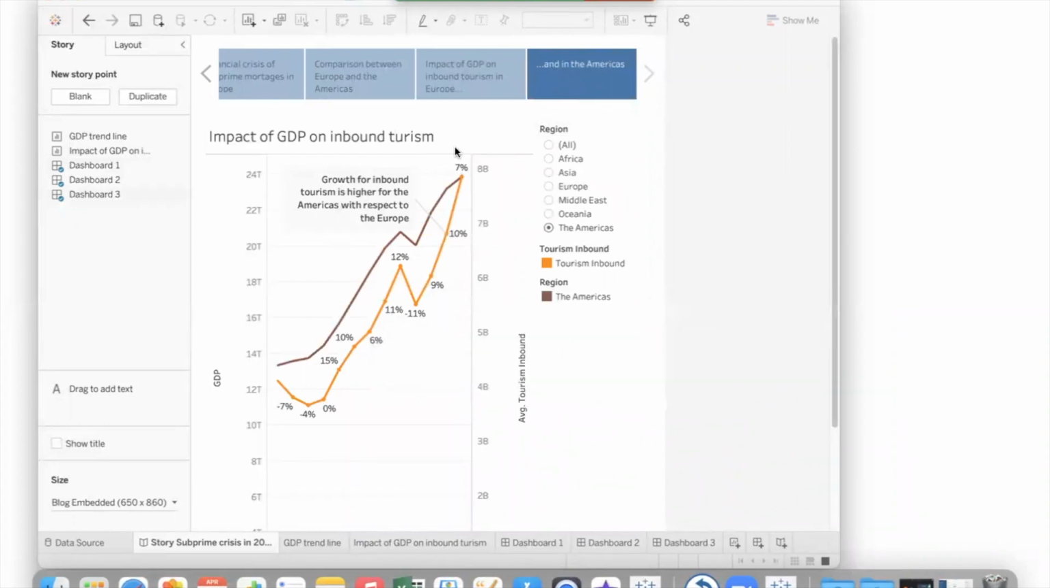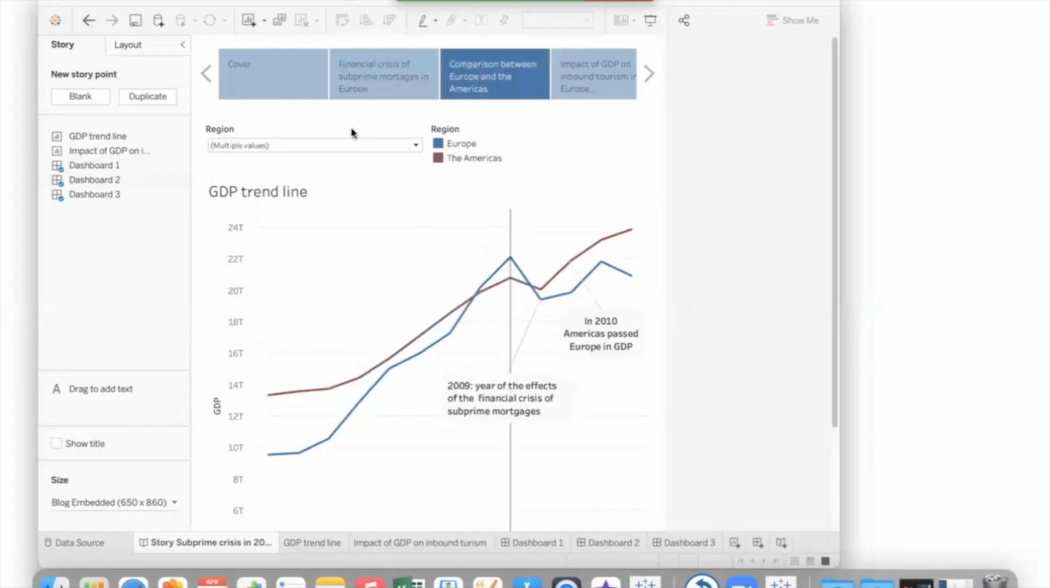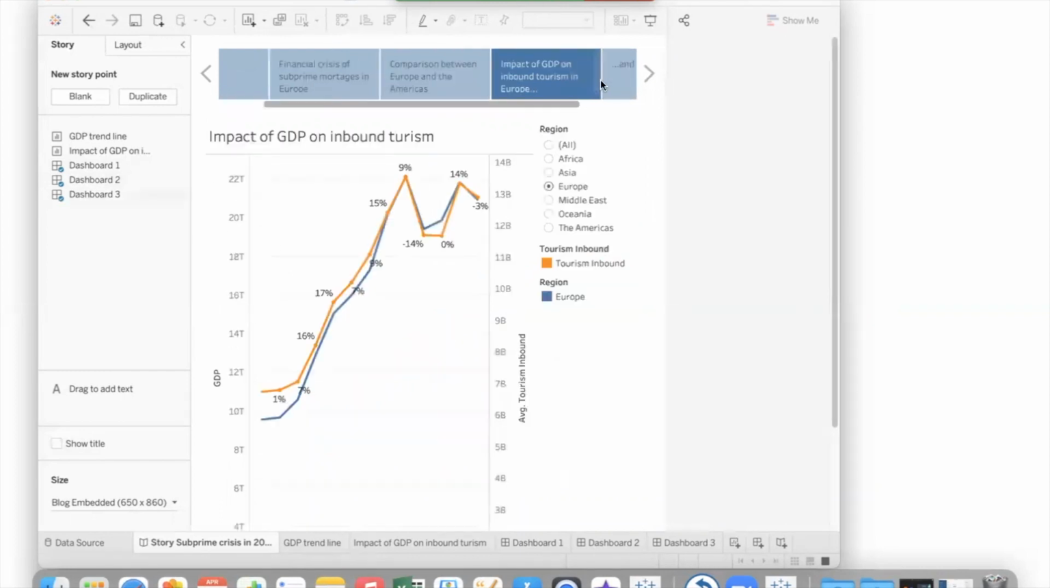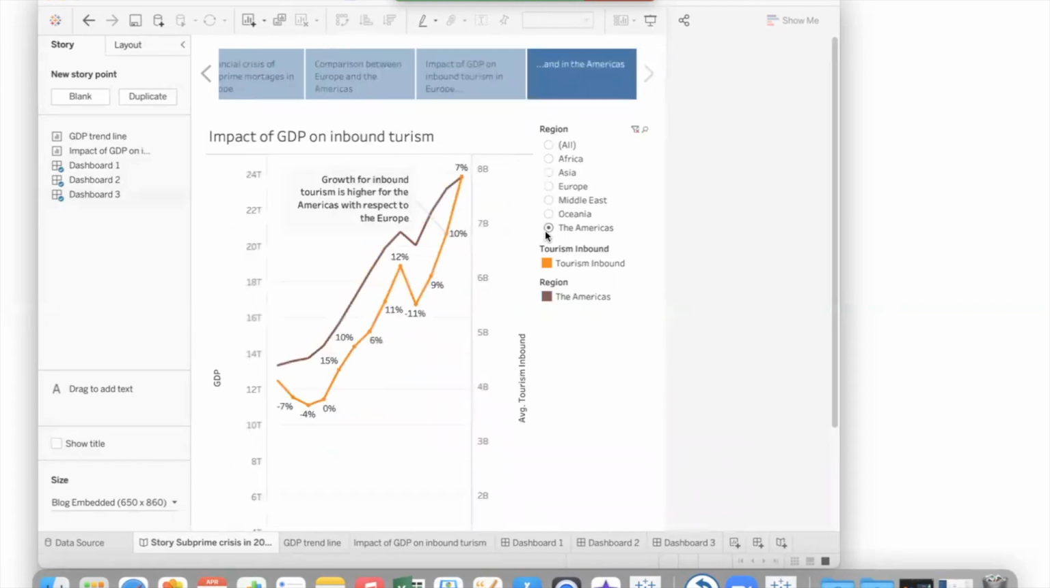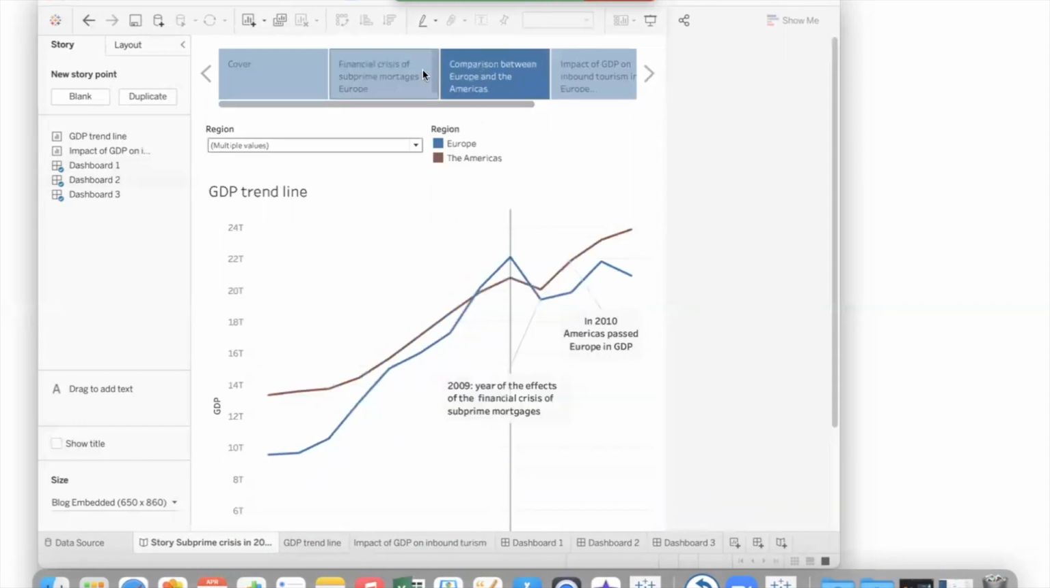You see that in the stories we have the possibility to put annotations, to have different views of the same analysis already recorded. So in this case, we have only Europe. In this case, with the same analysis, we have Europe and the Americas. And the same with the impact of GDP, in this case with Europe, in this other case with the Americas. So now our goal is to create a similar story, creating the first two analyses.